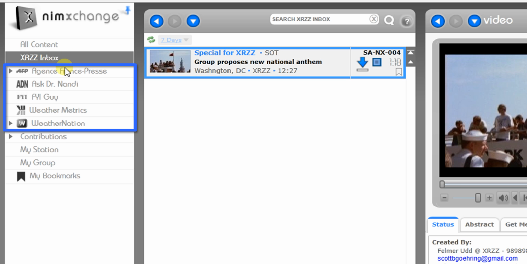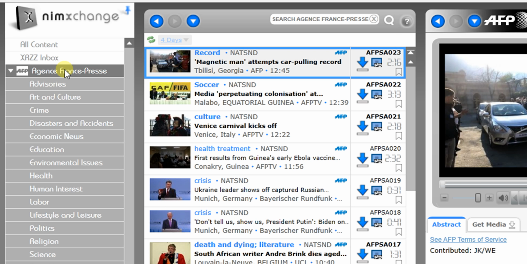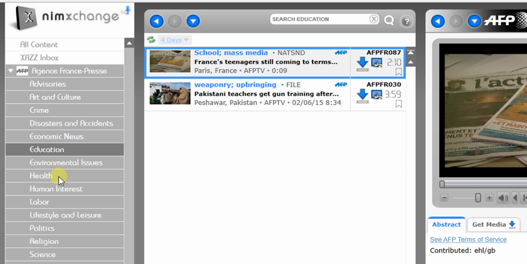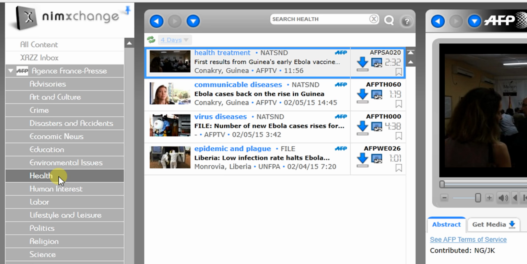Below that are specific syndicators that you can select as the source of content that will appear in the element list. When I select AFP, for example, only content from that syndicator will appear in the element list. Some syndicators subdivide their content into categories to make it easier to browse for items that relate to specific topics, like education or health. When looking for specific content, make sure that you've selected the correct source in the navigation pane. You can also bookmark stories to make them easier to find later.